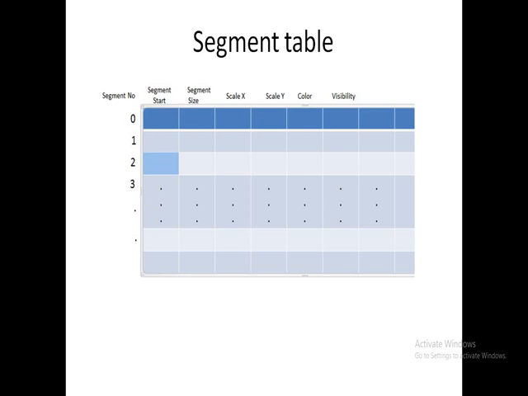Now this is how the segment table is arranged. What we have in the segment table is the visibility attribute, which we have just talked about. One of the most important attributes is the visibility attribute. Apart from this, we have some transformation attributes like scale, translate, rotate, and so on. So this is the segment table, and for uniqueness, we must give each segment its unique name, and that unique name is nothing but the number.